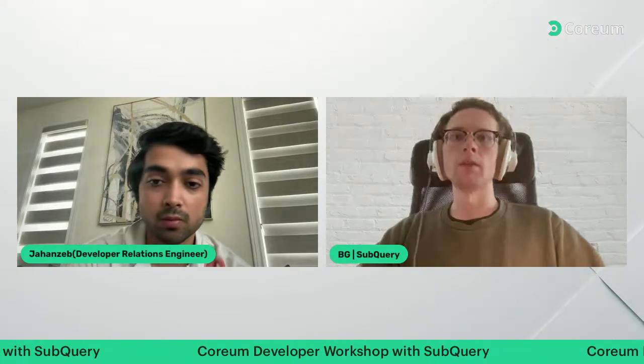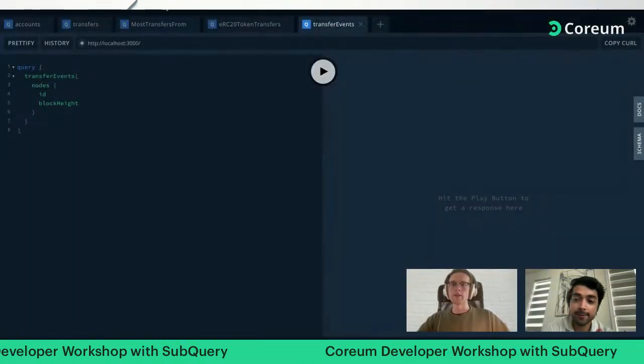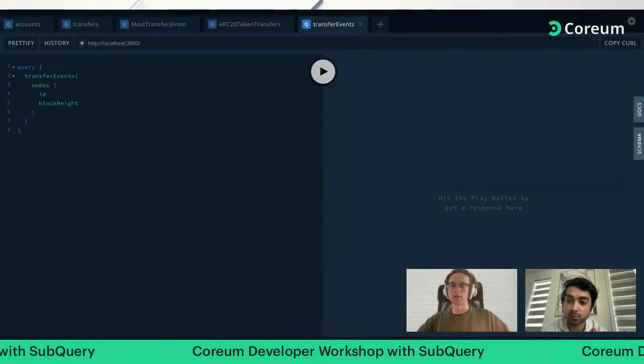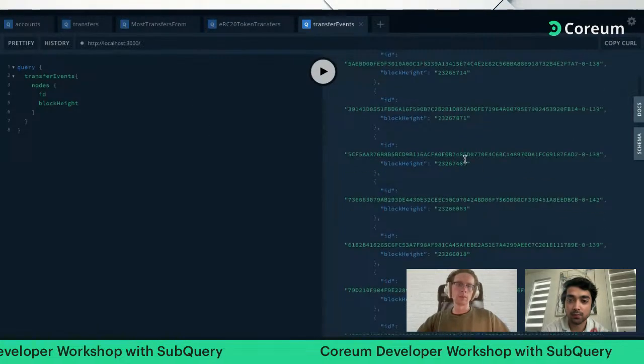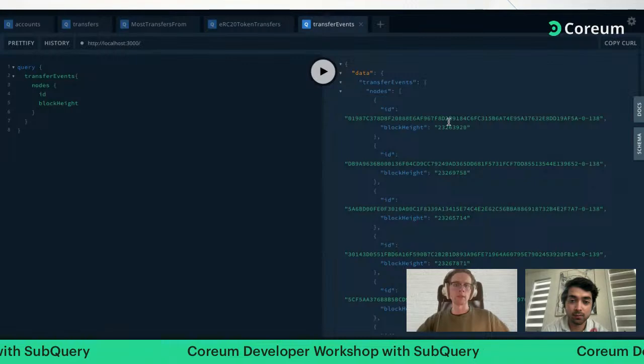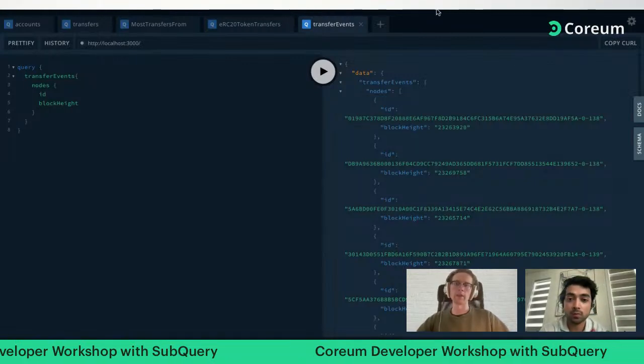Playground. Here we go. So this is launched locally and being served locally. And if I press the play button, we can see all this data structured in a meaningful form that is really easy to query and work with.